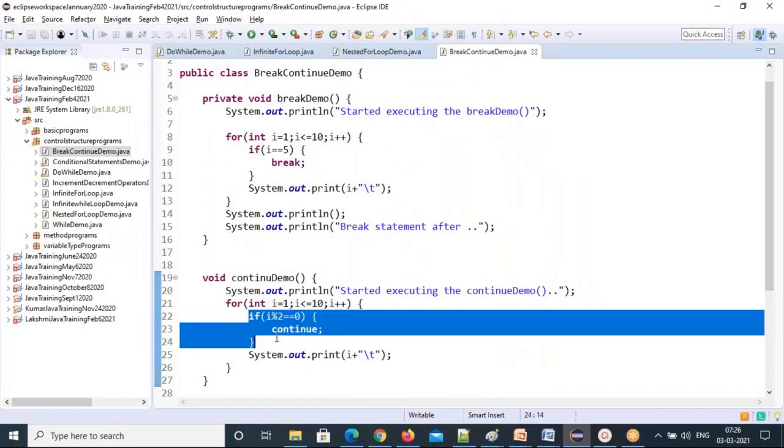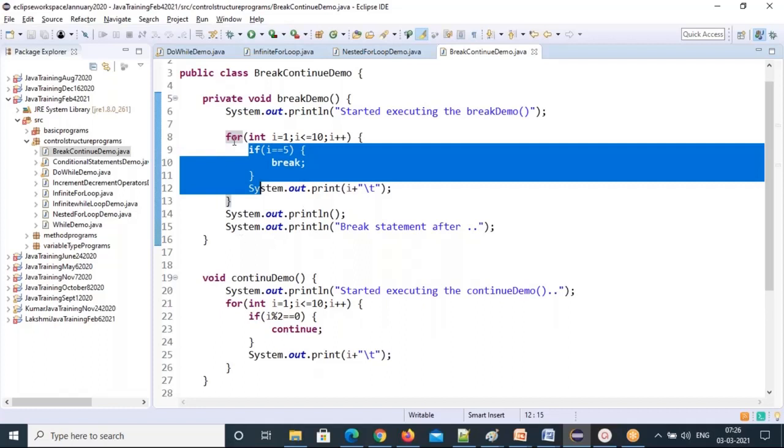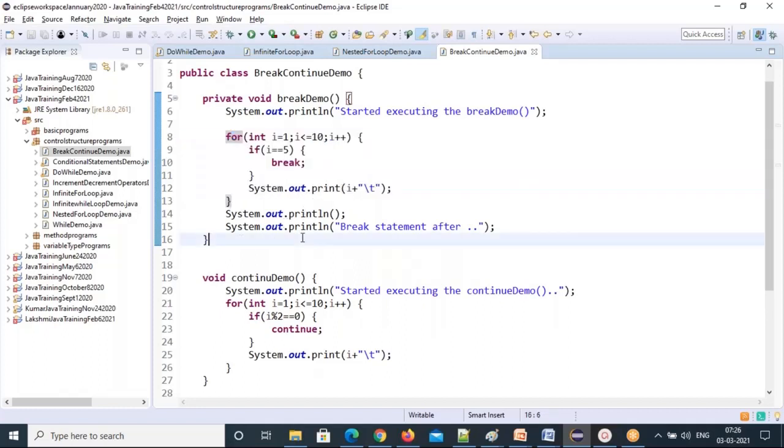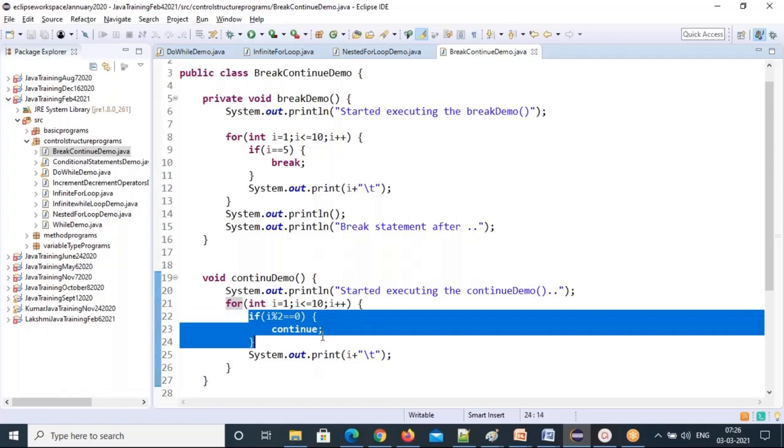This is continue. Break means if this is satisfied, then the entire for loop will be skipped. It will exit the entire for loop. Continue is skipping that part. So when the condition is true, it will skip that part and it will continue to the next iteration. It will go to the next iteration.